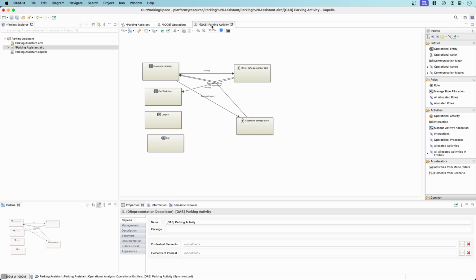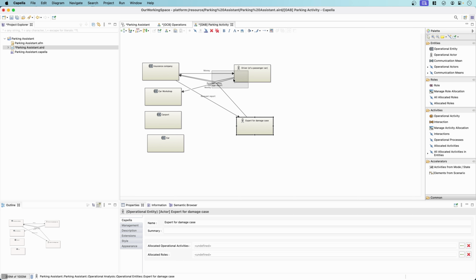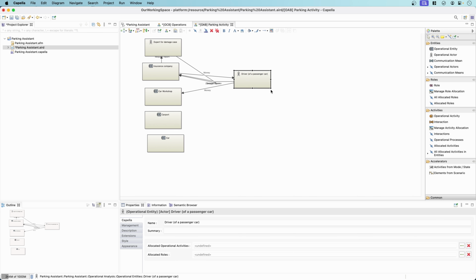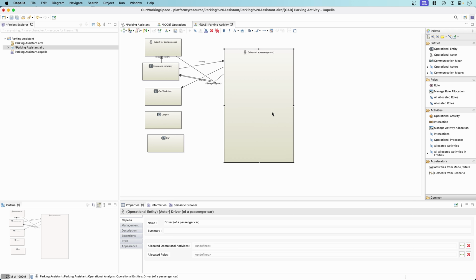Since the diagram is named parking activity, the driver is in focus. So we move all operational entities and actors to the left, except the driver. We resize the driver so that we have space for the activities the driver is doing, and we create them now.